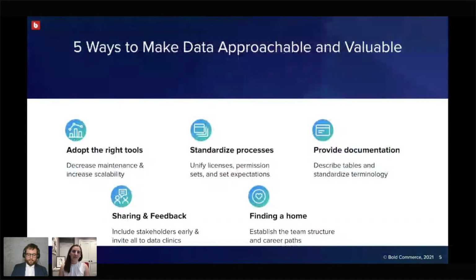So let's dive into the presentation topic. I wanted to touch on five areas that I have found to make data more approachable and valuable at the company. The first area is adopting the right tools. This is going to be focused around ensuring your team is making the most of their time. Second, let's standardize some processes. The goal here isn't to adopt rigorous processes or guidelines, but more to set expectations for your team as well as the company around data. Third, documentation. This is a really critical piece in making the most out of data, and it's often overlooked. We'll dive into a couple ways that my team has made impact with documentation.